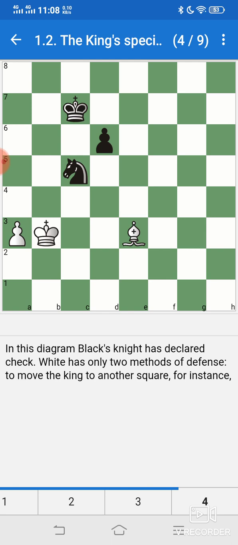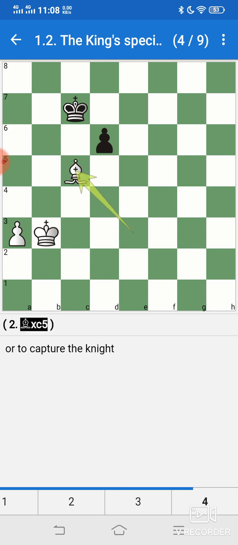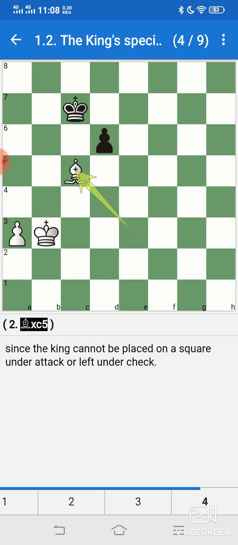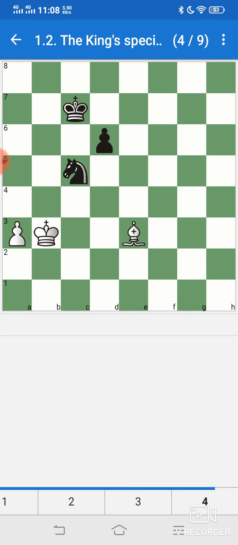In this diagram black's knight has declared check. White has only 2 methods of defense: to move the king to another square, for instance, or to capture the knight. Bishop takes c5. Since the king cannot be placed on a square under attack or left under check. King a2. b2, c2, c3, c4, b4.